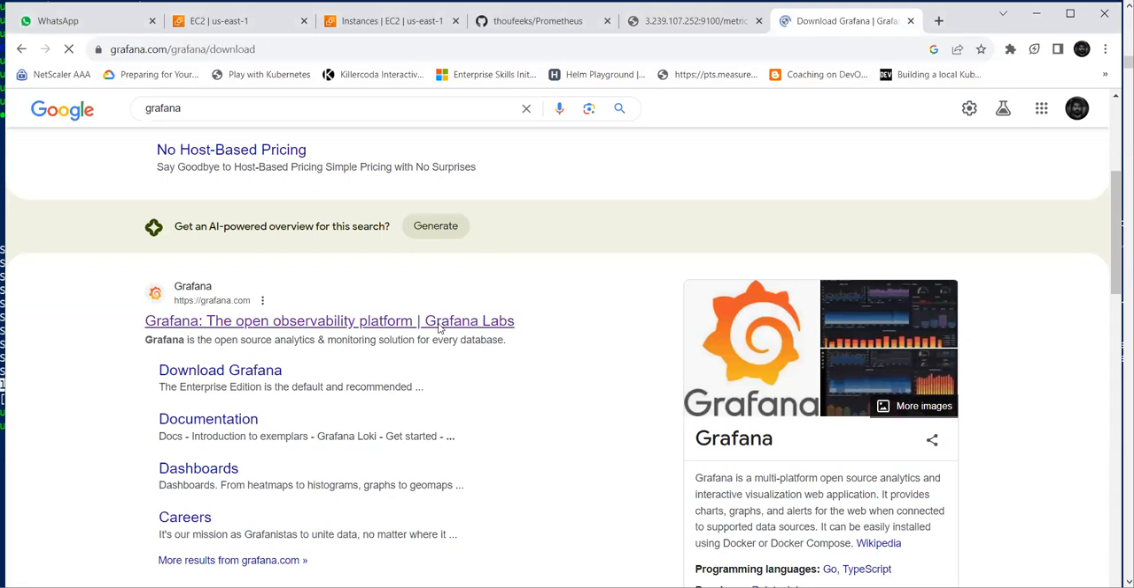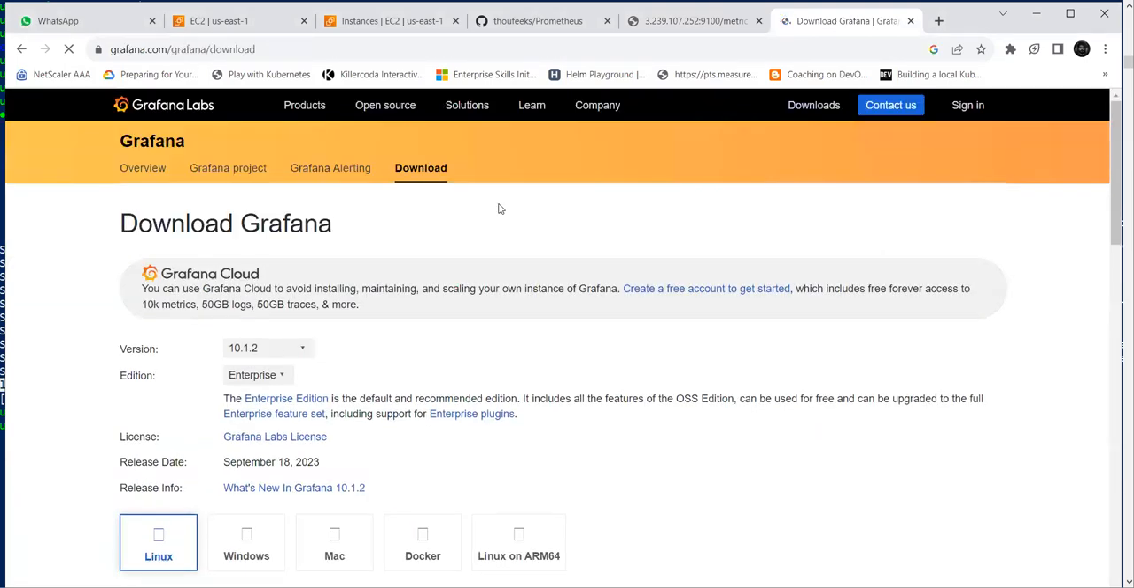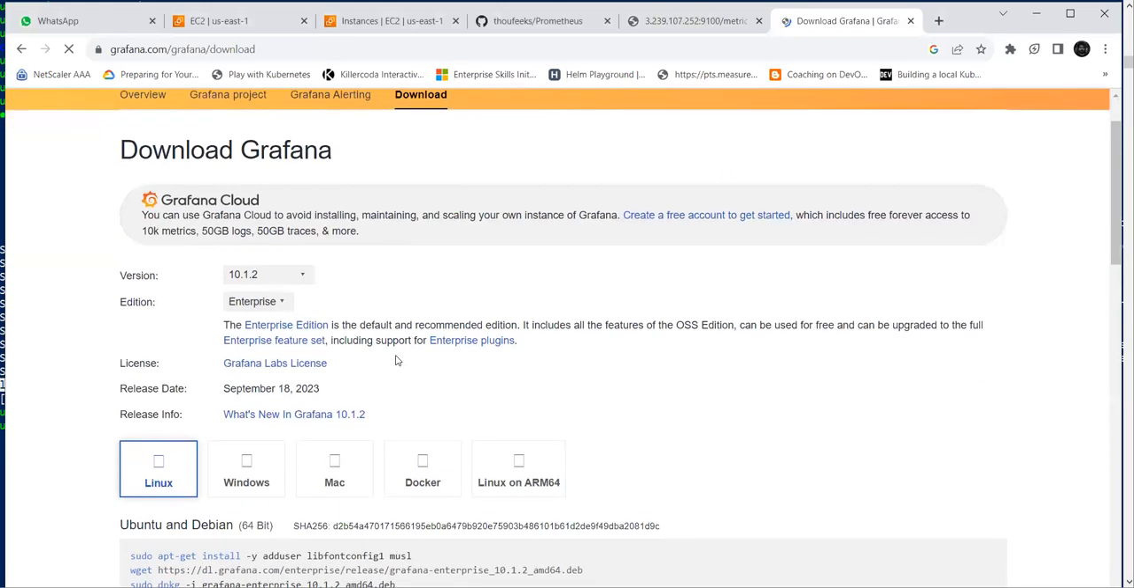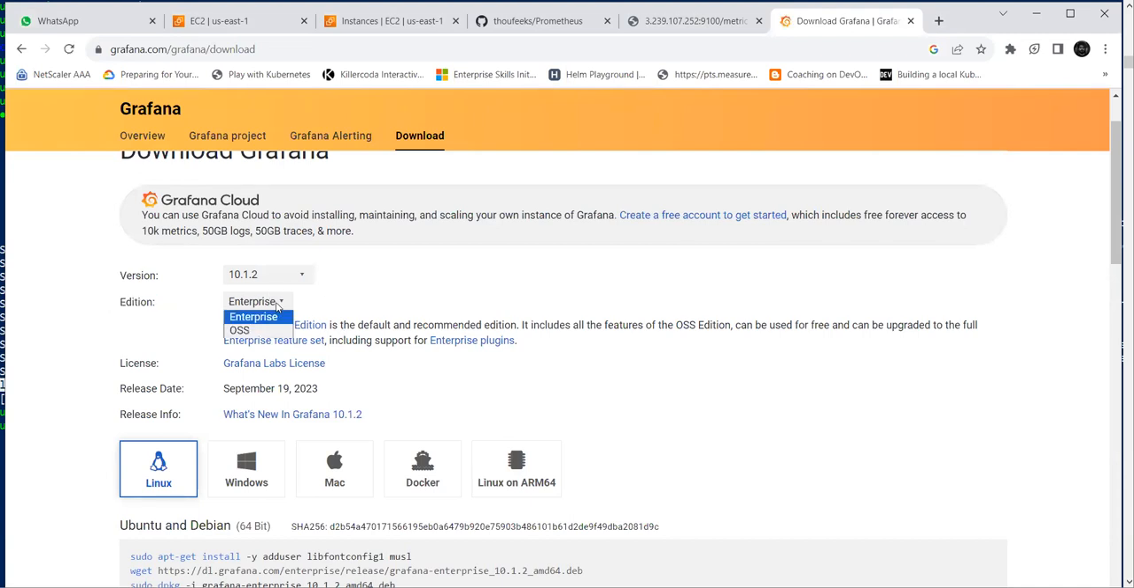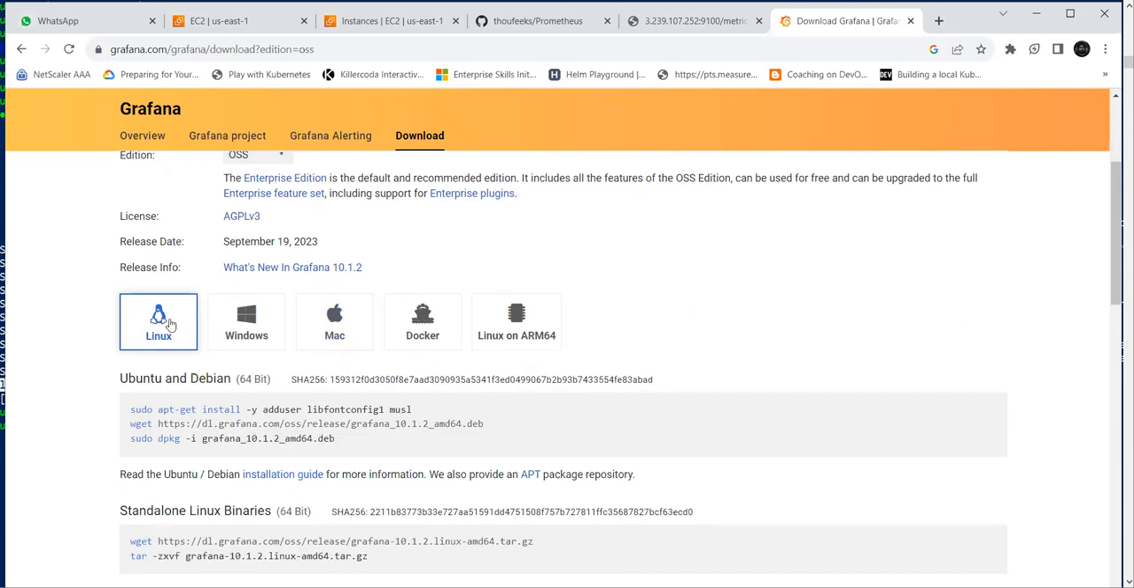Download Grafana. Yes, this is the official documentation. Okay. So here the edition is interface. We need to change to open source OSS and choose Linux. So this is the command.